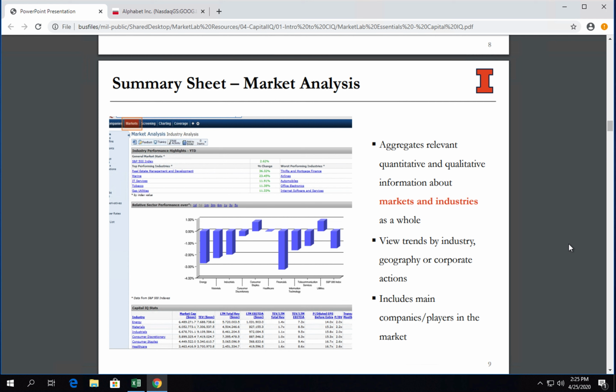Within the markets tab, you can also find summary sheets about markets. This is aggregating relevant quantitative and qualitative information about industries or markets as a whole. You can see trends about the industry, the geography, or corporate actions, and it will also include some of the main companies or players in that specific industry.